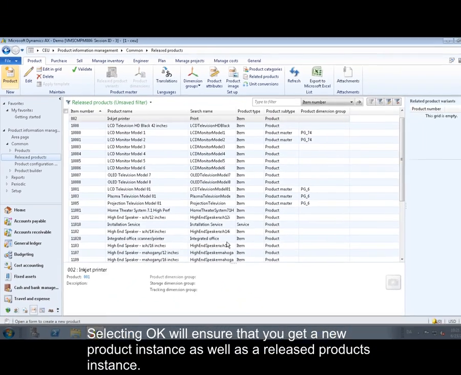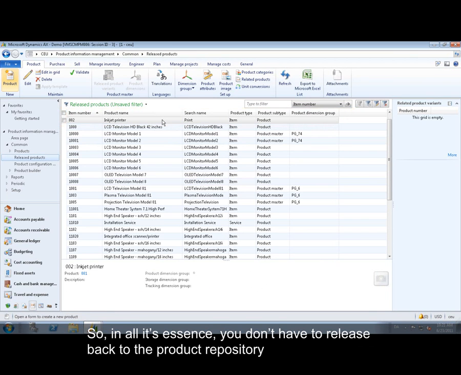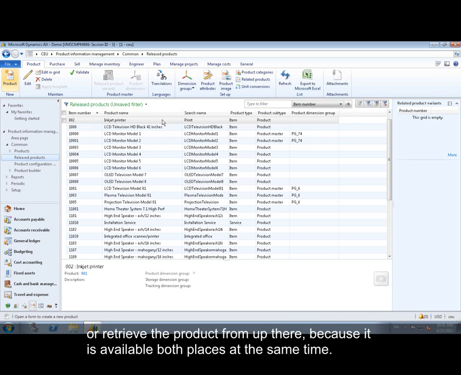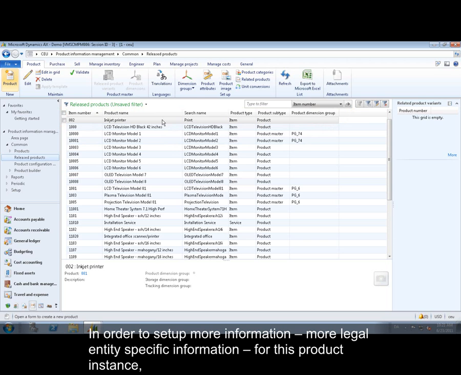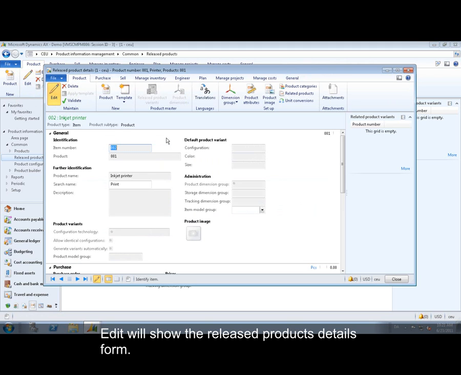Selecting OK will ensure that you get a new product instance as well as a release product instance. So in all essence, you don't have to release back to the product repository or retrieve the product from up there because it's available in both places at the same time. In order to set up more legal entity specific information for this product instance, you select Edit. Edit will show you the Release Products Details form.